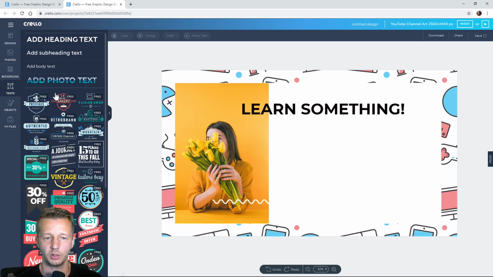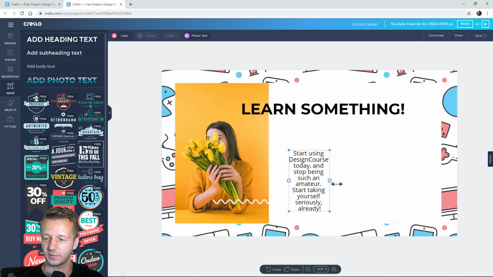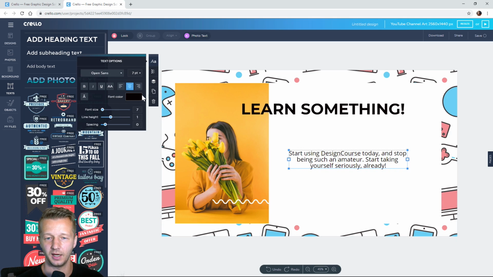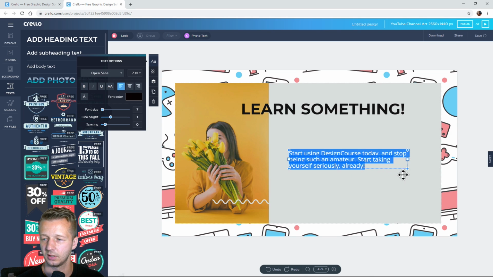I'm not going to use that though. I'm going to go straight back to text. We're going to add a body text, and I'm going to type in: start using design course today and stop being such an amateur. Start taking yourself seriously already. Okay, so I already had that paragraph typed up, and I'm going to left align that.